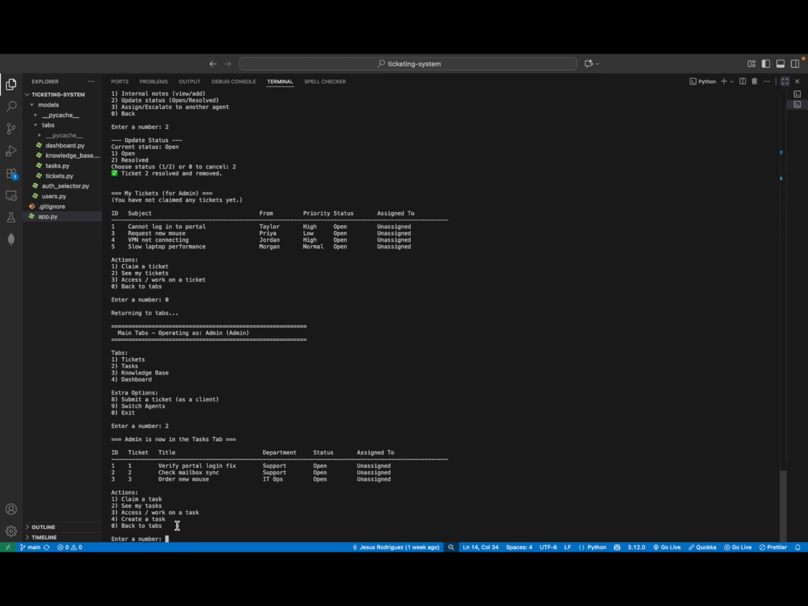So the tasks tab operates the same as the tickets tab. You're able to claim a task, see which tasks correspond to you. You're able to access and work on a task. It also has a similar workflow where you're able to assign it to another user. So essentially it's the same functionality as tickets, except that it's more internal.